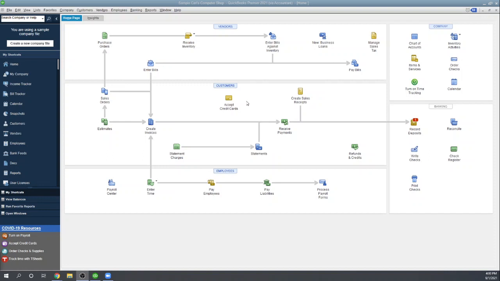So, we'll talk about two types of checks. First, let's talk about how to void a regular check, like you would use to either pay a bill or to pay an expense directly. And then we'll talk about how to void paychecks, which are a little bit more complicated. So let's look at regular checks first.